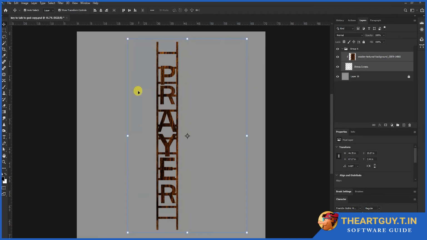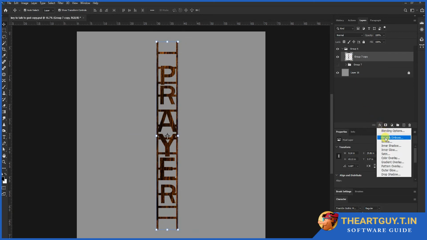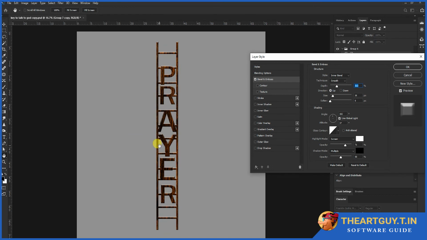And then when I was complete with this, I again pressed Ctrl Alt G to make another group, and then I pressed Ctrl J, Ctrl E to merge the full layer. Once that was done, I went to the effects panel, went to bevel and emboss, and this is already set because I already set it.